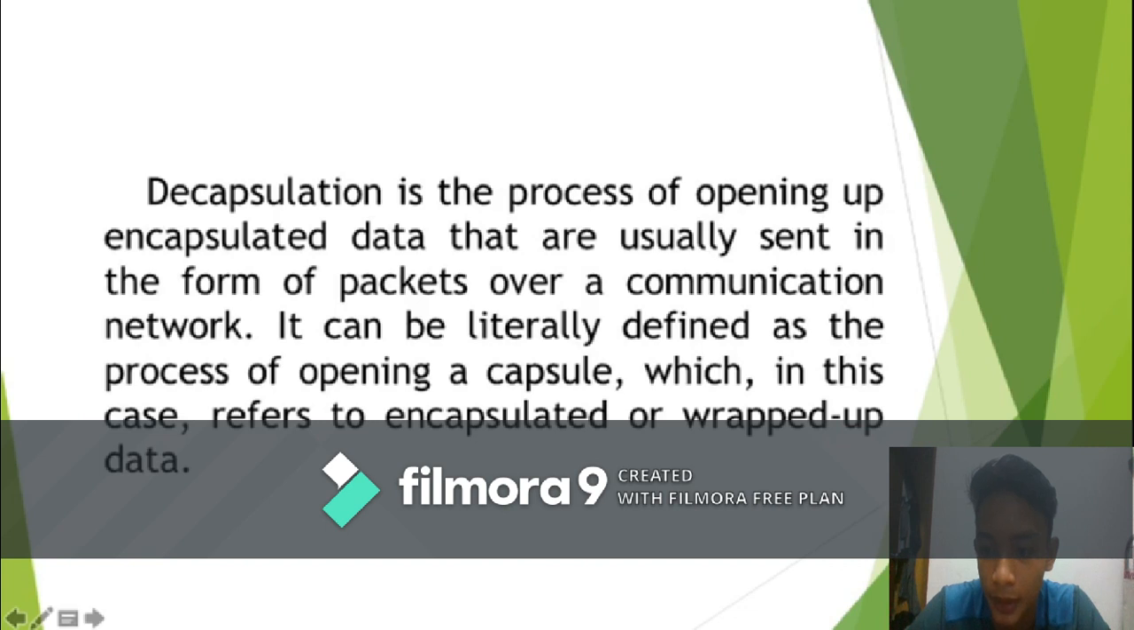Next one is decapsulation. Decapsulation is the process of opening. Encapsulation is where the data is encapsulated, but decapsulation is where it is opened: opening encapsulated data that are usually sent in the form of packets over a communication network. It can literally be defined as the process of opening a capsule, which in this case refers to the encapsulated, wrapped-up data.